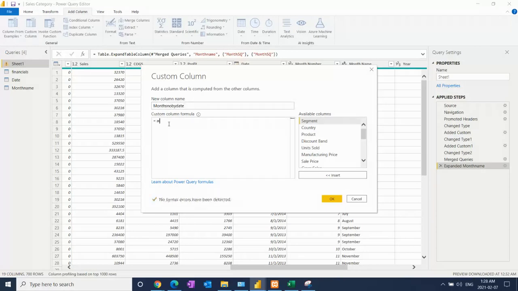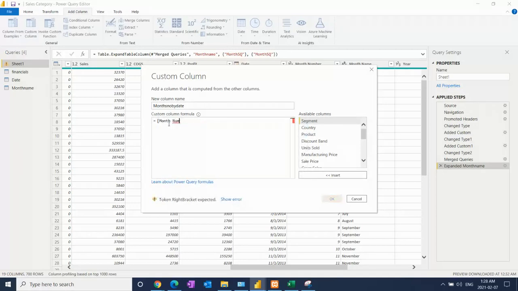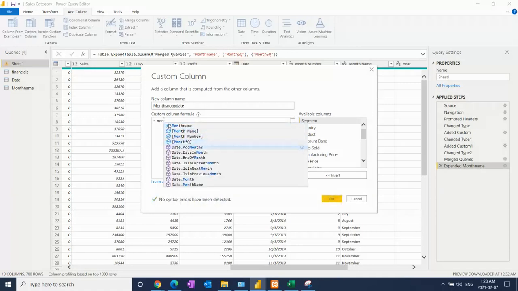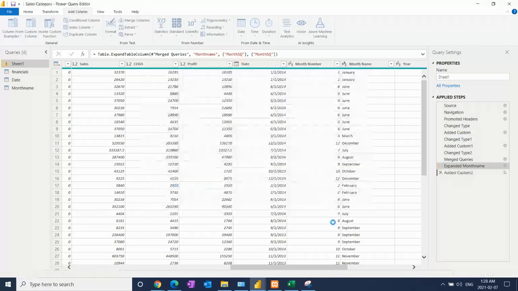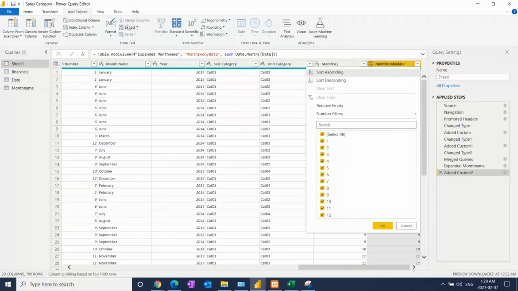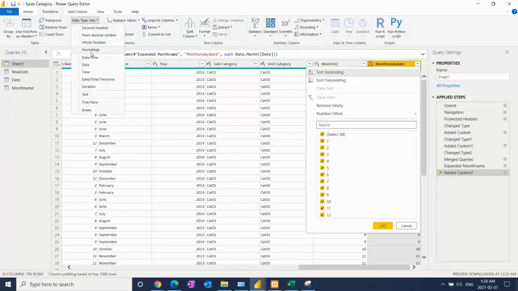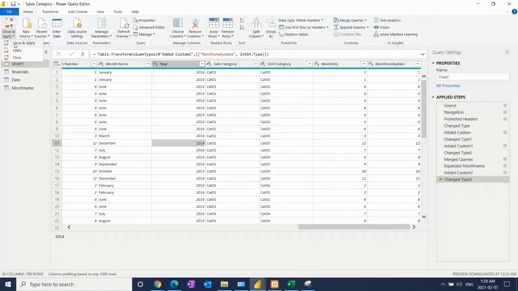So use month number, month, use month, and give the data column which has a date, and select OK. Also you can add that. See, the sequence is coming 1 to 12. So there are multiple ways. Now change to whole number. Let's do it.